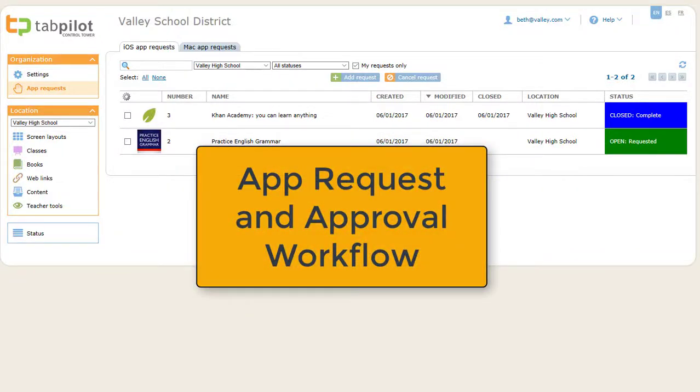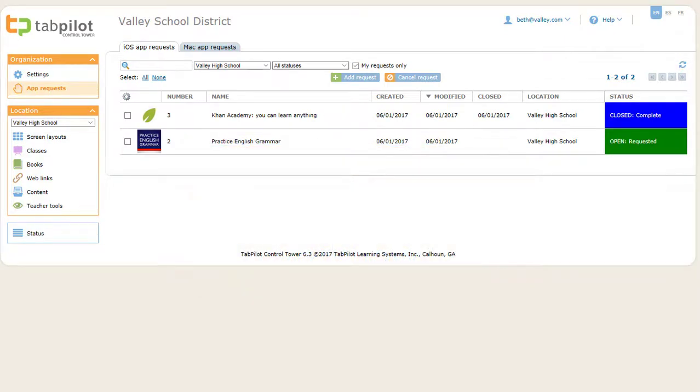TabPilot is proud to be the first and, as of this recording, only MDM to offer integrated app request and approval processes. Let's see how it looks.